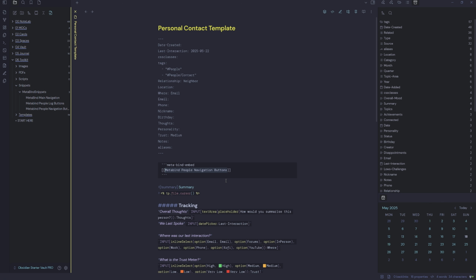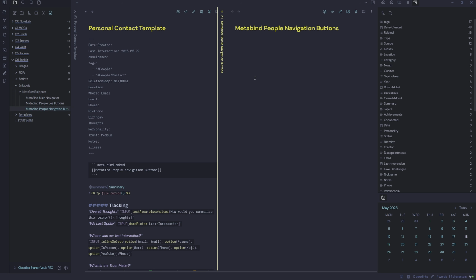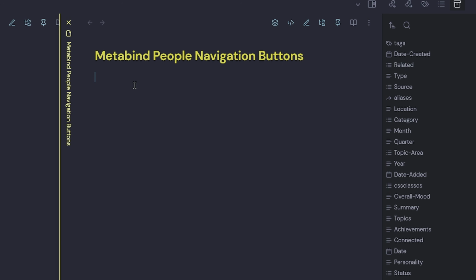So we'll start with the first one. So we'll select meta bind people navigation buttons, or you can just open it here. So we're just going to open it with the middle mouse button, and we're going to create our navigation. So the first thing we'll do is we'll start with a call out. So we'll go right arrow, square bracket, exclamation mark. And this one is going to be an example. And we'll call this one quick menu. And then we'll hit enter.